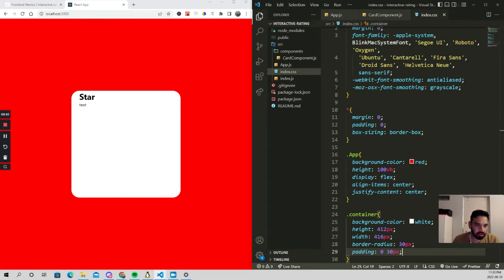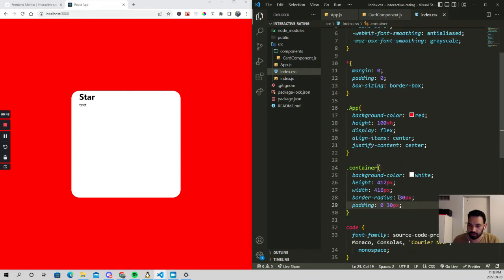So here in the star I can add an SVG. They did give us an SVG in the files. So let's see.